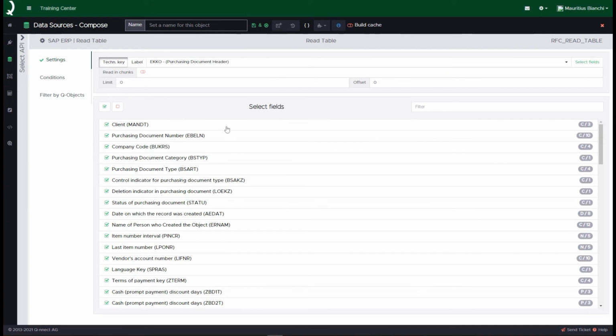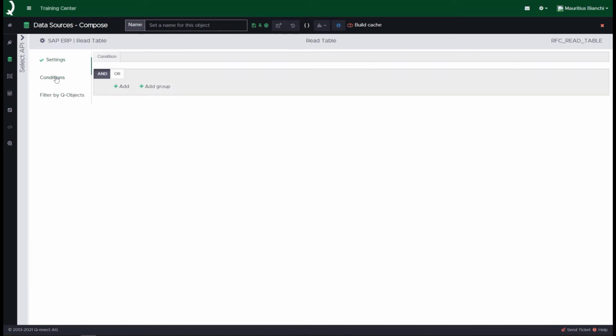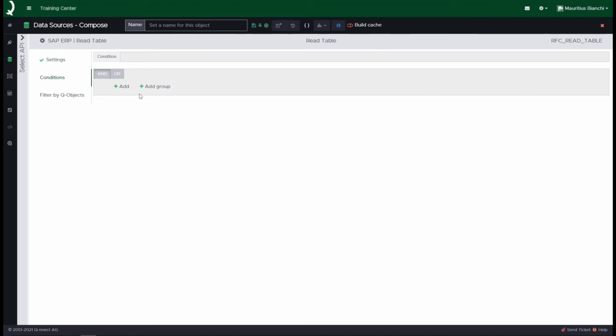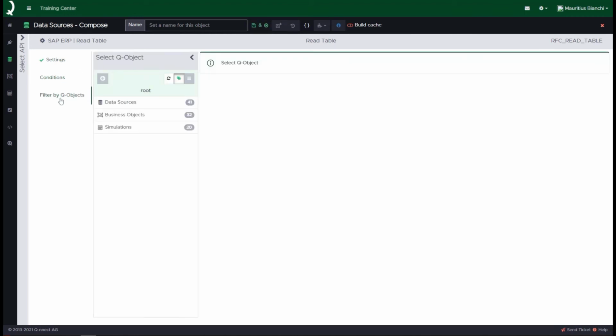Please note that before reading the data, you can already set various filters to specify the data you want to display. Moreover, you can also filter your SAP table with other Q objects and their field values.